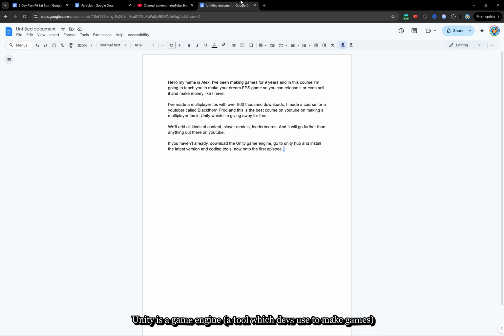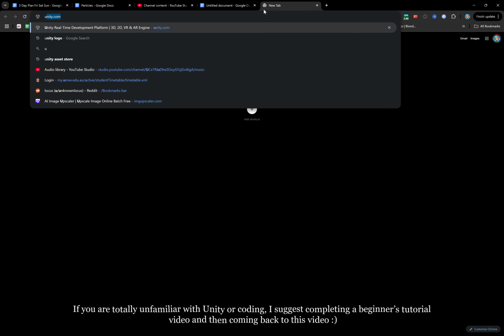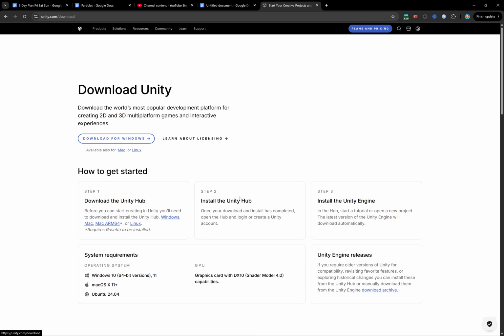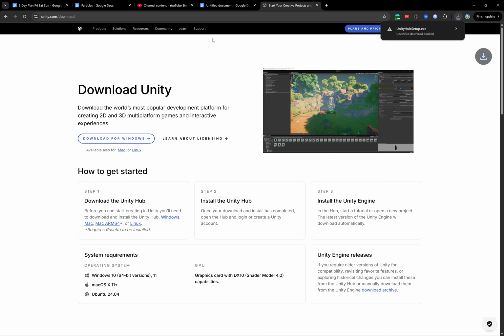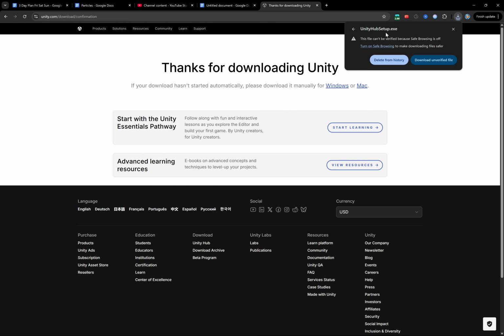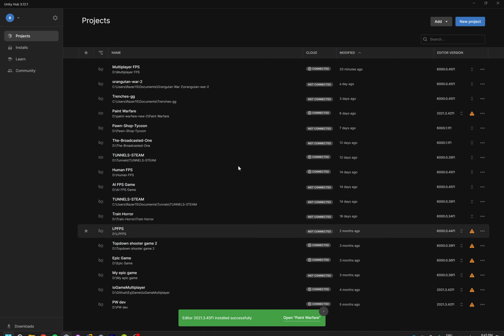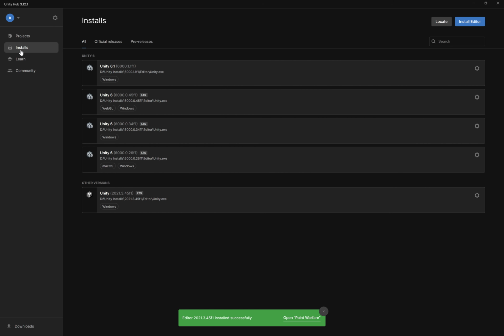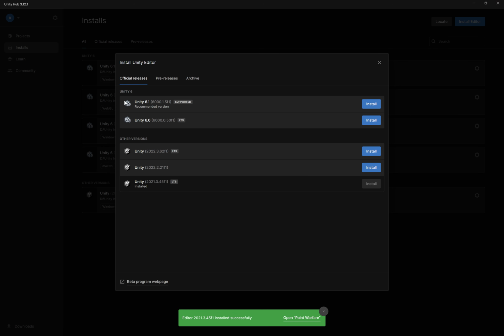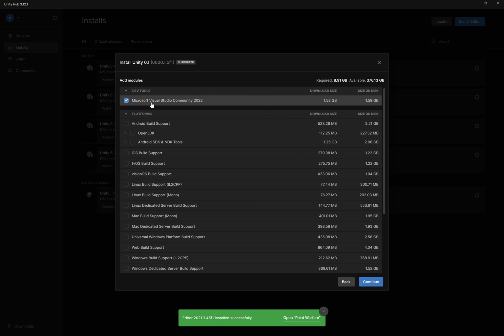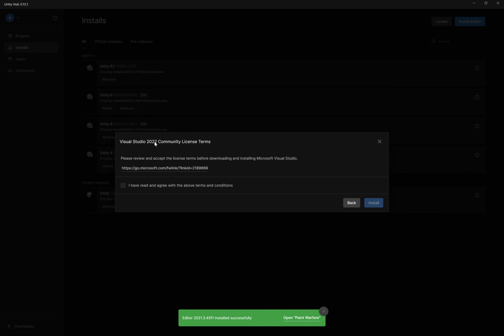Now, super quick, if you haven't already, we need to install Unity. So search up unity.com, click the download here, download for Windows or whatever it is, download the Unity Hub setup. You'll get a program that looks like this. This is Unity Hub. The first thing you'll need to do is to install an editor. So go to here, click install editor, install the latest official release, and install the Microsoft Visual Studio as well. That's all you need. Agree to the license, click install, and you'll have Unity. Alright, with that done, let's get started.